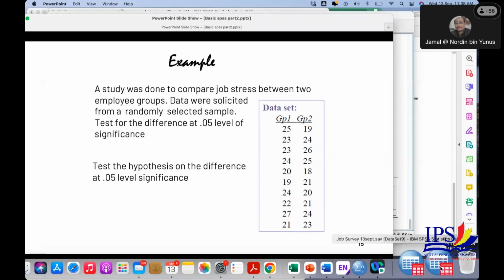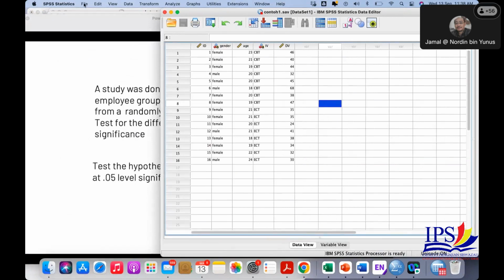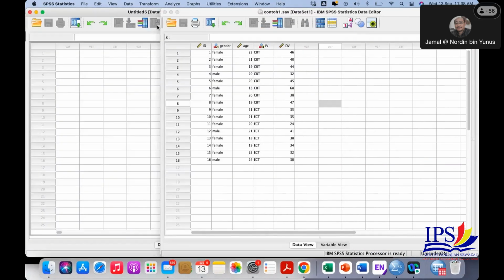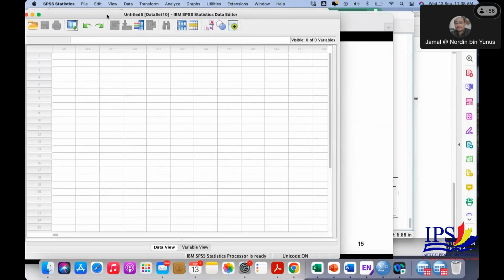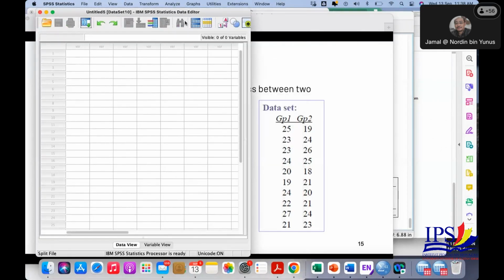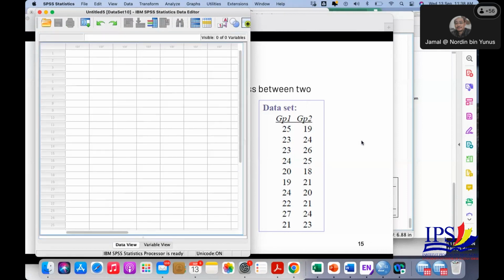We need new data. Can you insert the data in your SPSS? How do you insert this data in your SPSS and run it as well? I give you 2 minutes.